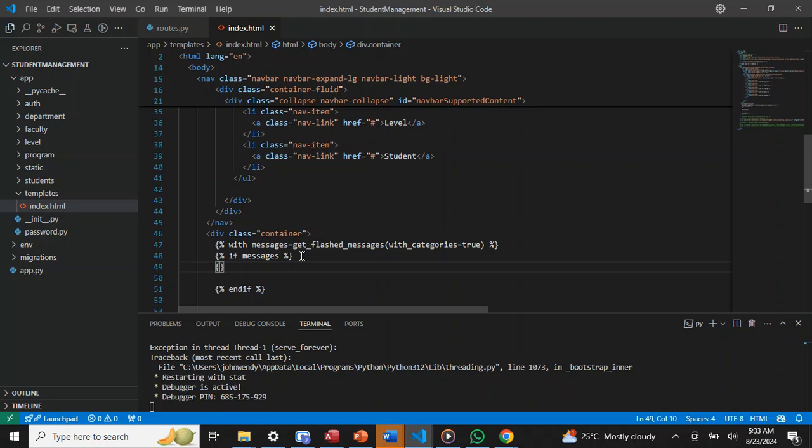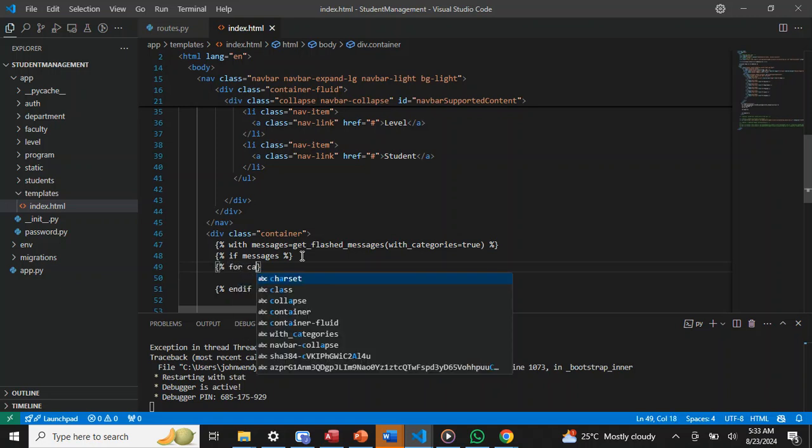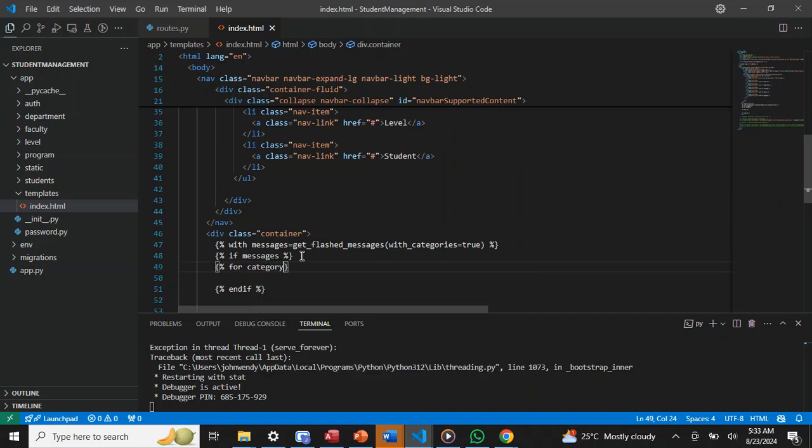Okay, then I'll use a for loop now. So for category, message in messages.